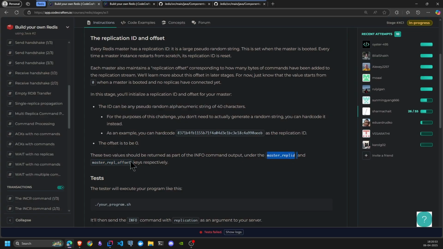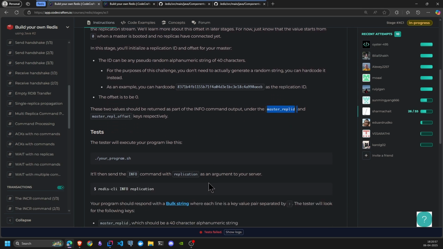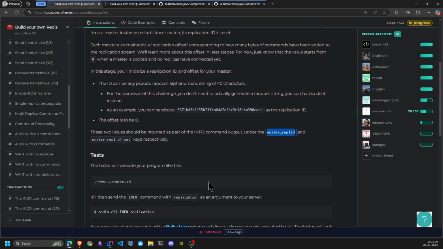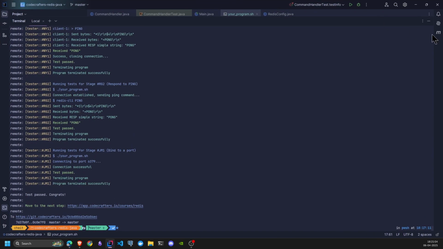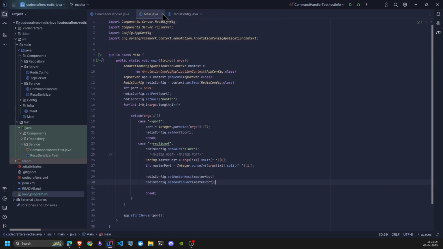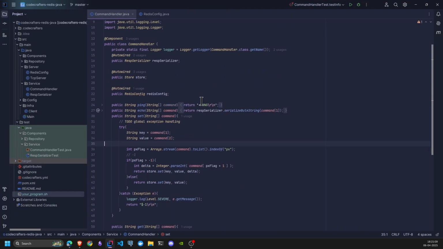So as soon as I see it, I realize that I need to store it in my Redis config because we need these values later on. So I need to store them in my Redis config. So let's go ahead and create two variables in my Redis config and create getters and setters for it.